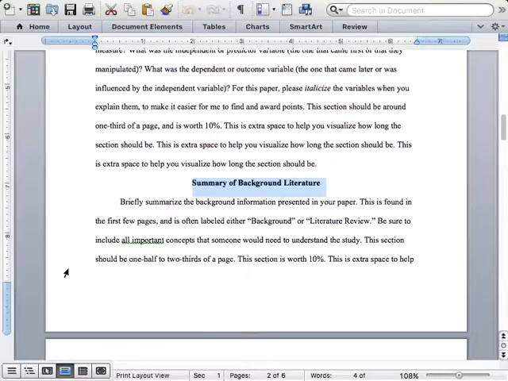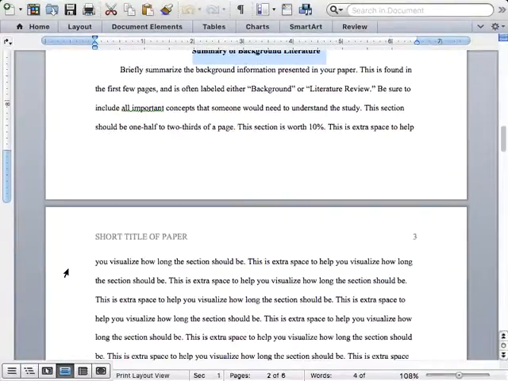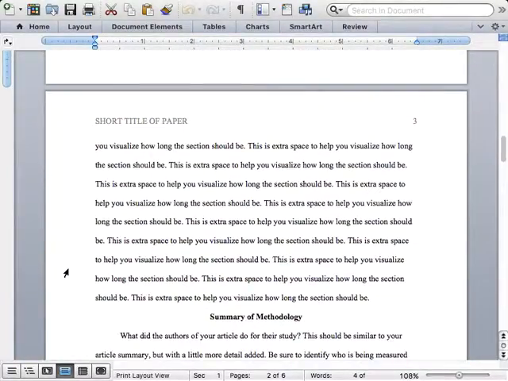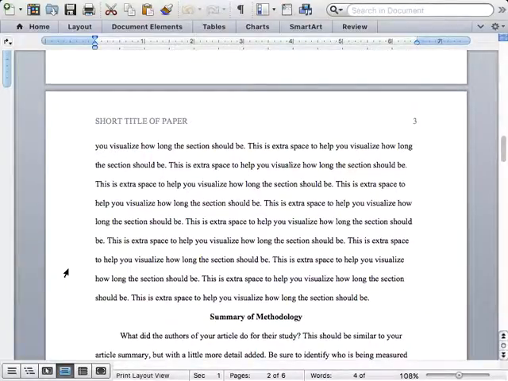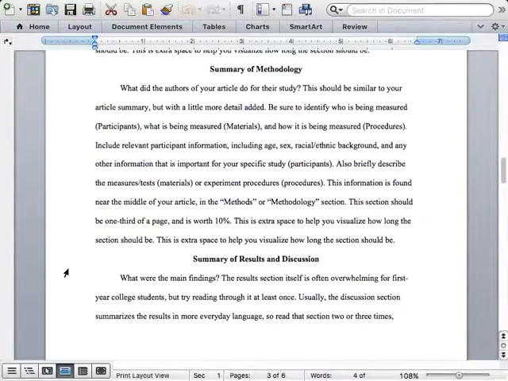This is like, what information did they base their study on? Usually we start small and then we build. Each person contributes to the research, and so you want to see what they are building on. And this section will be about half a page to two thirds, because you need to explain to me the most important points to understand why they did the study.